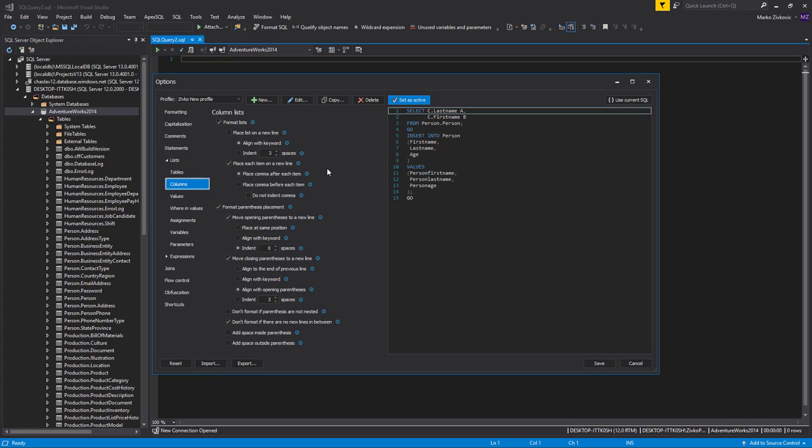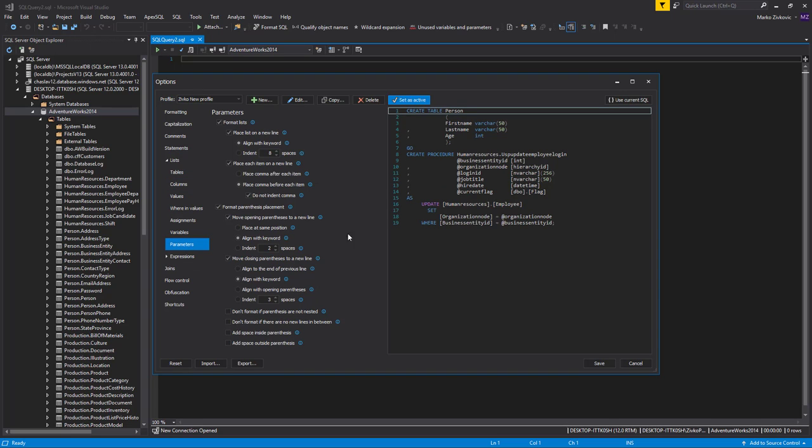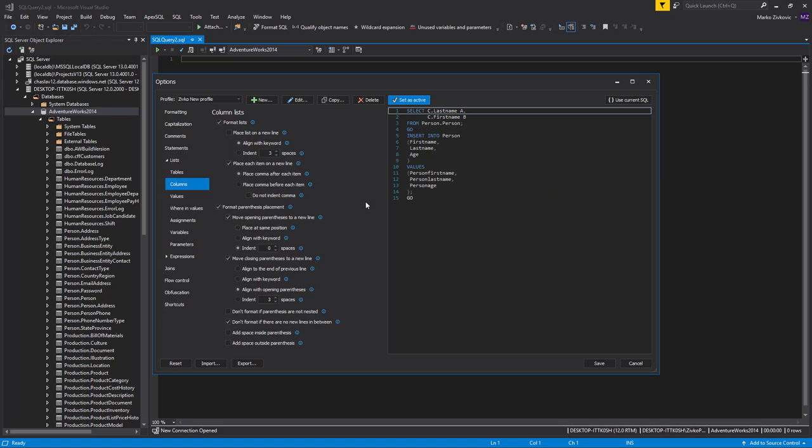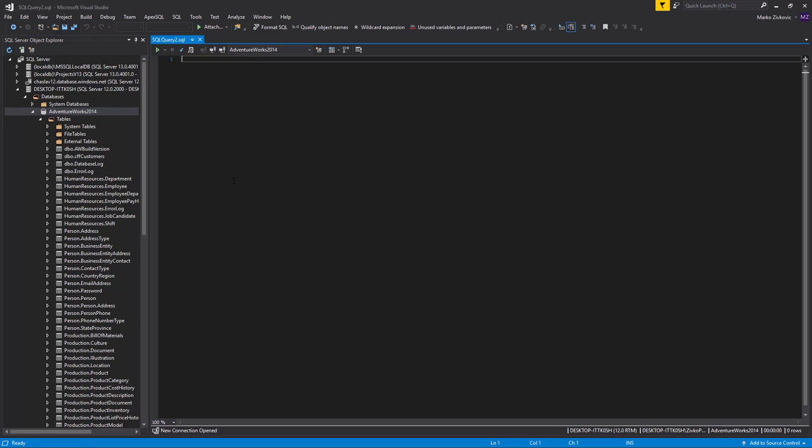In the Columns subtab, which is located under the List tab of the Options dialog, you can find formatting options that provide formatting of the column lists in the data manipulation language, aka DML statements. As you can see, the formatting options list for the columns is identical to the formatting options list for parameters. But these formatting options can only be applied to column lists and nothing else. Let's see that in the example.